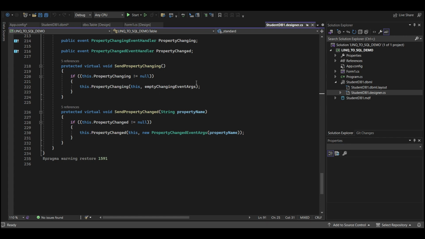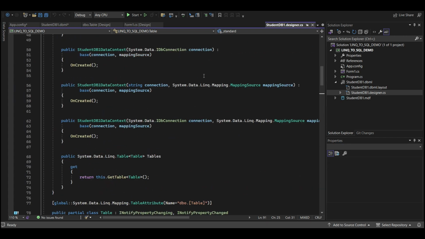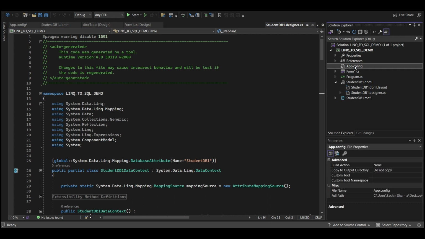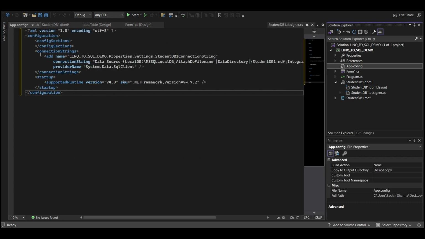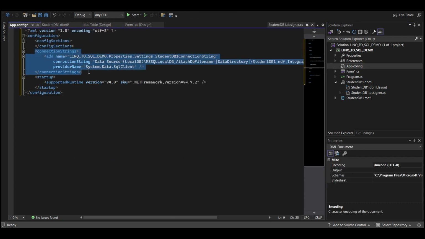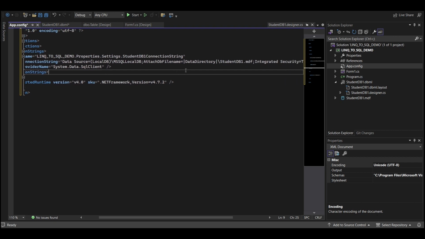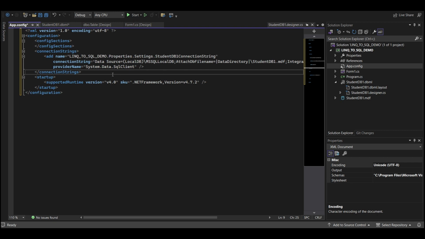Now we can go to our app config, and you can see it has added a connection string here with the name of your database, then your connection string, and then the provider name. It means your database is now connected.